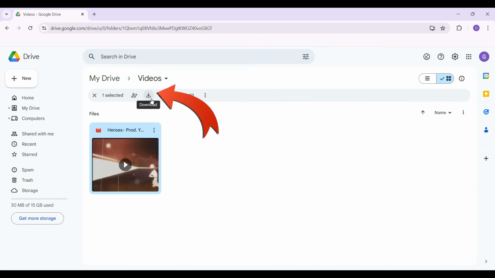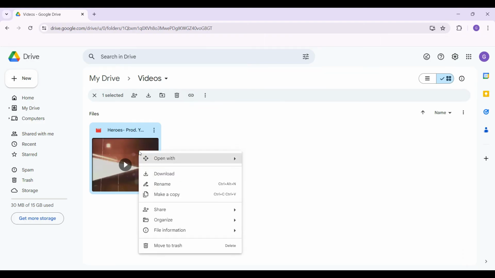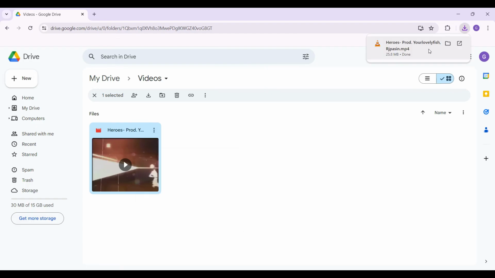this that says download. In case you do not find this, simply right click on the video, and here is a button like this that says download. Simply click on it, and as you can see, the video downloads just like that. It's quite easy guys to download a video from Google Drive. The download speed will just depend upon your network speed.